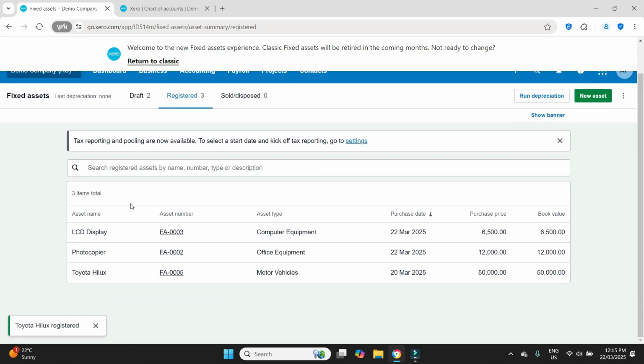So now we have 3 registered assets. There were 2 that were already in there, and there's the one we just did, the Toyota Hilux. That is in the system as far as the fixed asset goes. Like I was saying at the top, processing the actual transaction for the $50,000, that is a separate process. Recording a loan against it, if you took out a loan, that is a separate process. But as far as the fixed asset register goes, that is what you do here.